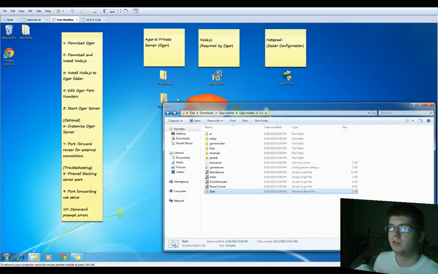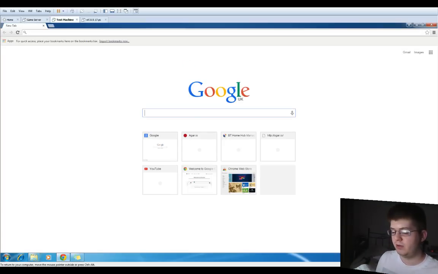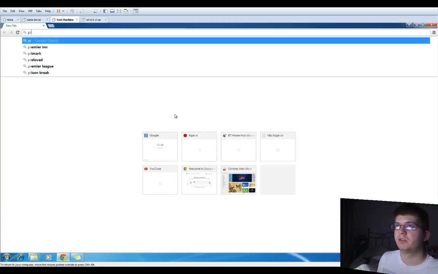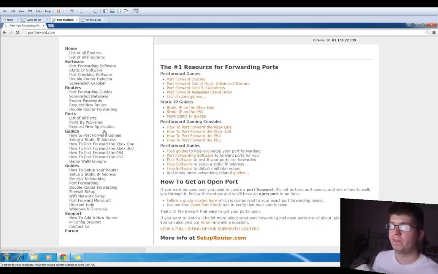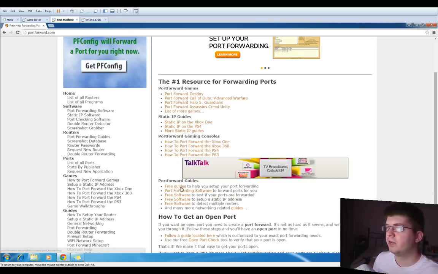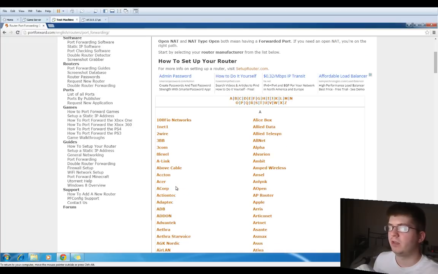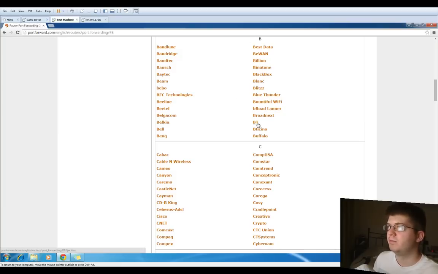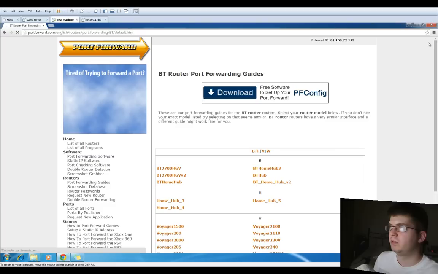Let's go to the last thing, port forwarding. If you want to port forward, I'll put a link to this website again in the description, but if you just Google port forwarding, it should have a link to a website right here, portforward.com. If you want some good guides on how to port forward your specific router, come here. If we go down to port forward guides, free guides, then we can select the make and model of our home router. For me, as an example, I have a BT Home Hub. So if we go to B's, BT as the manufacturer, it's going to pop up this ad thing.